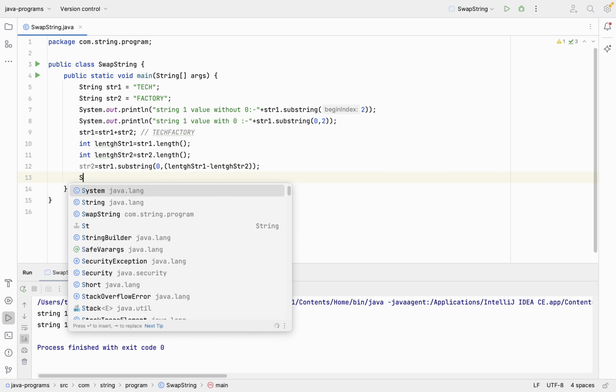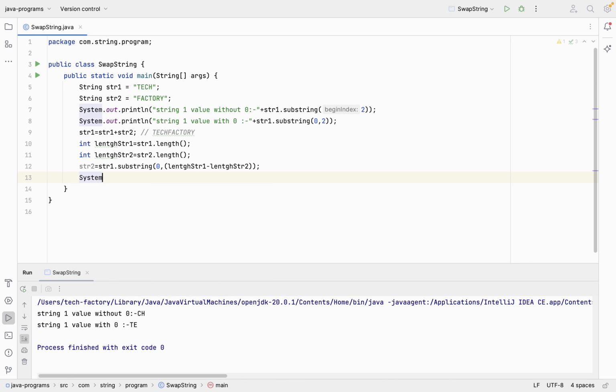Now let's see. We are going to put System.out.println, and here we are going to give the value of str2, something like that, and we are going to print. Now let's see what the output will be. I am telling you this to explain each and every step without any confusion. Now let's run and see the value.